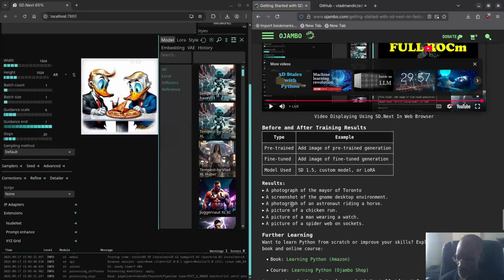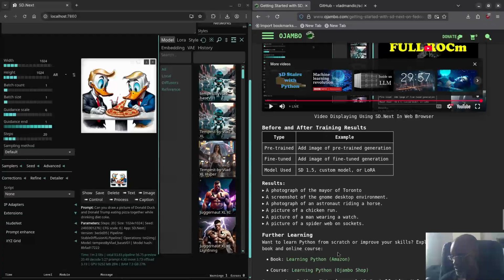So as you see the results, as I said, quick summary: a photograph of the Mayor of Toronto, a screenshot of the GNOME desktop environment, a photograph of an astronaut riding a horse, a picture of a chicken run, a picture of a man wearing a watch, and a picture of a spider web on sockets. And ooh, look at that! It took 1 minute and 2 seconds. Okay, so I said I'll try this type of stuff on different models because it's actually not too shabby as well.